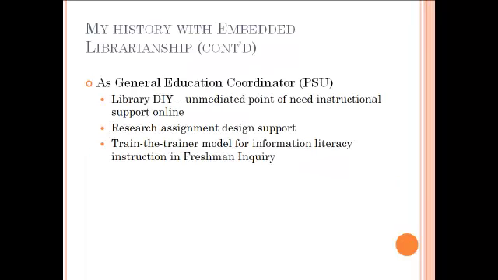Finally, at Portland State University, I created a tool called Library DIY, which you're going to hear more about in the week that we talk about point of need instructional support and providing support at users' point of need. This is a tool that helps students get to just the instructional content they need to move on with their research, and it's unmediated point of need instructional support.